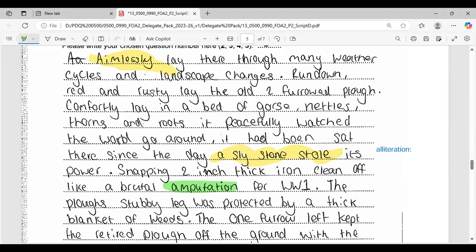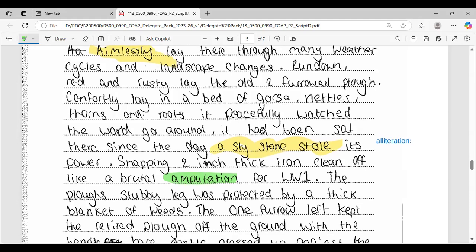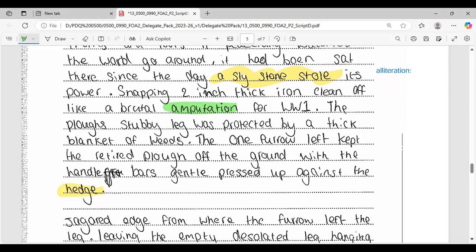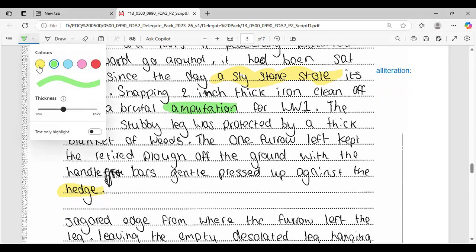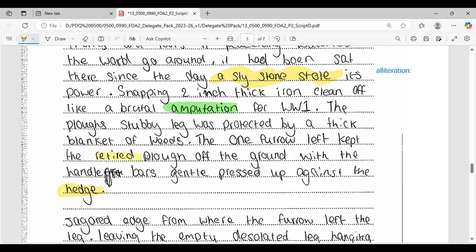The plough's stubby leg was protected by a thick blanket of weeds. The one furrow left kept the retired plough off the ground, with the handlebars gently pressed up against the hedge. Now you can see this personification has been used over here. So what I'll do, I'll make figurative language yellow, and I'll make the words which are high frequency vocabulary words green.